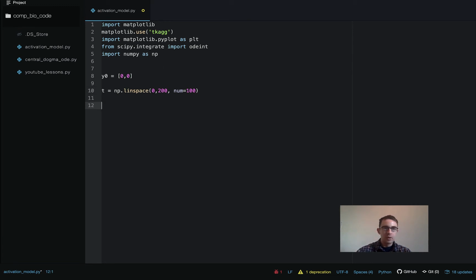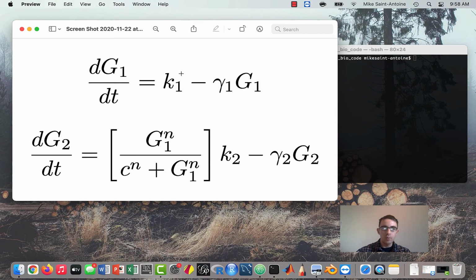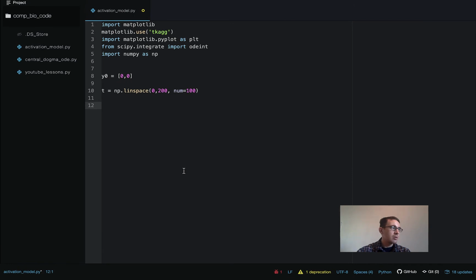Okay, so now we need to actually write down our parameters. Remember, we have K sub 1, gamma sub 1, K sub 2, gamma sub 2, and then C, the constant here, and then n, the exponent that everything's being put to the power of. So k sub 1. This can be whatever you want, and you can play around with different values, but we'll make that 0.5 for now.